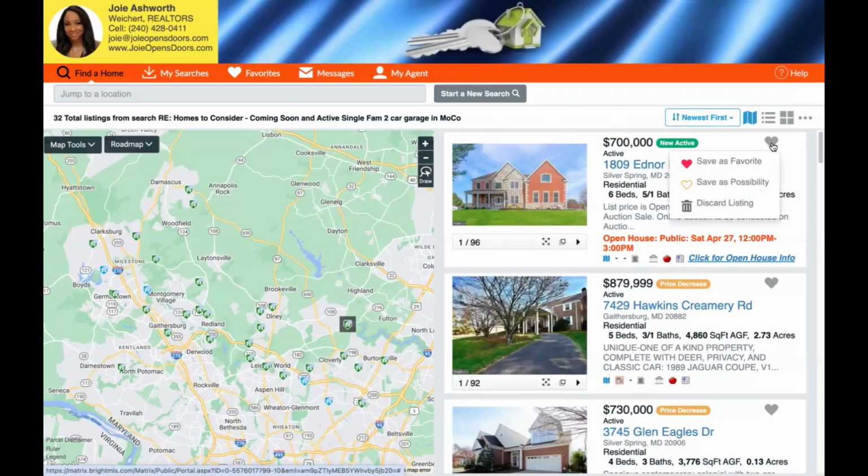Use the Save as Favorite and Save as Possibility options to tell me what you like, and use the Discard Listing option if you're not interested. If you choose any of these options, I'll be able to see your choices on my end as well, and that's great feedback for me.